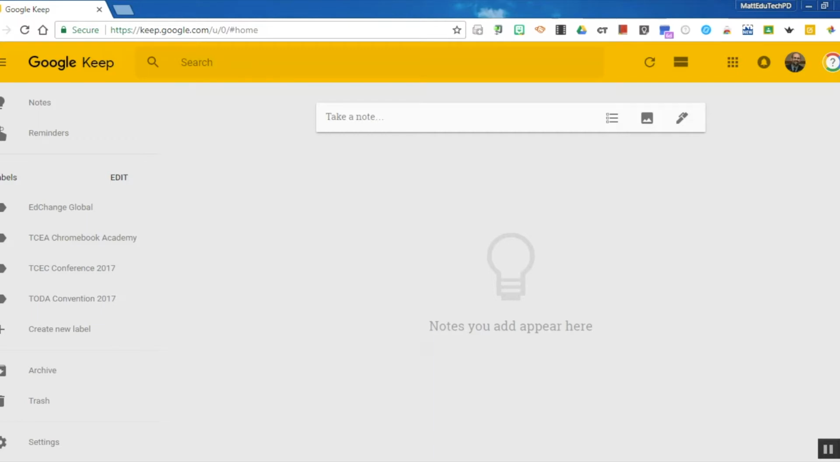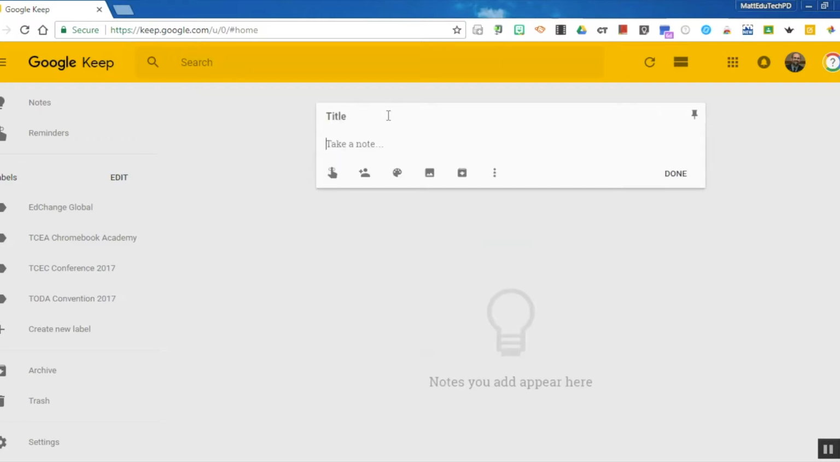So what I'm going to do first is take a general note inside of Google Keep. I'm going to click on where it says "Take a note" right here at the top. And the first thing I always do is give my note a title. So I'm going to do Round Rock ISD Summer PD. Okay, so it gives my note a title.